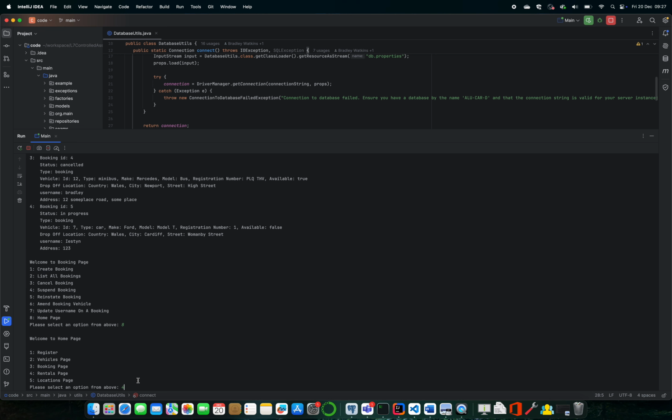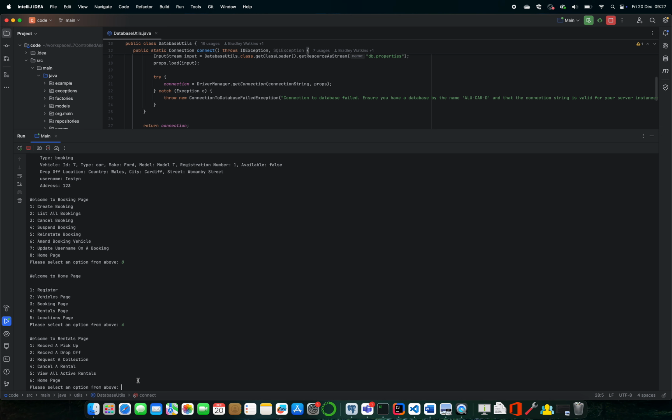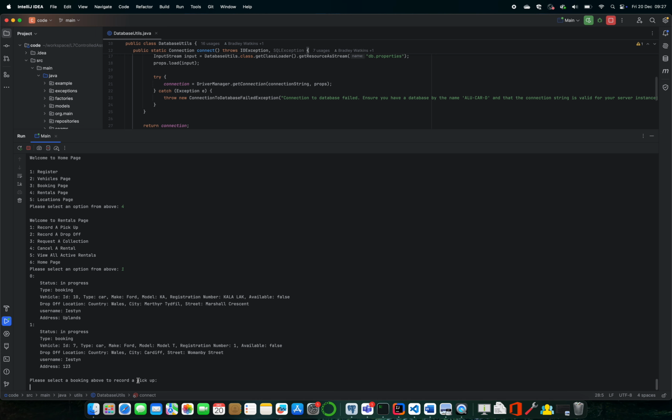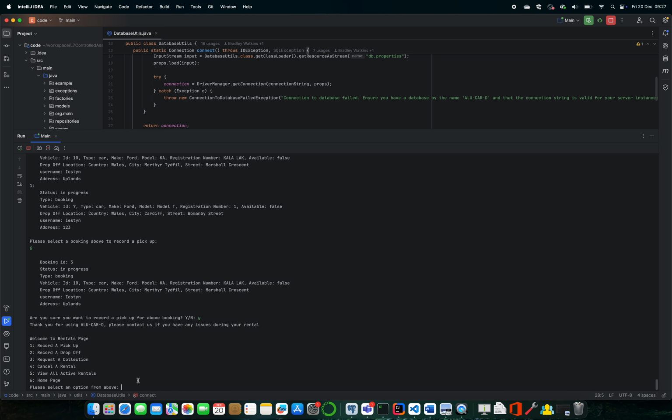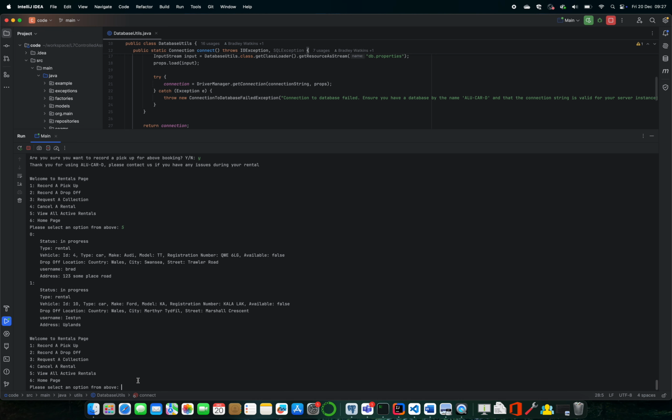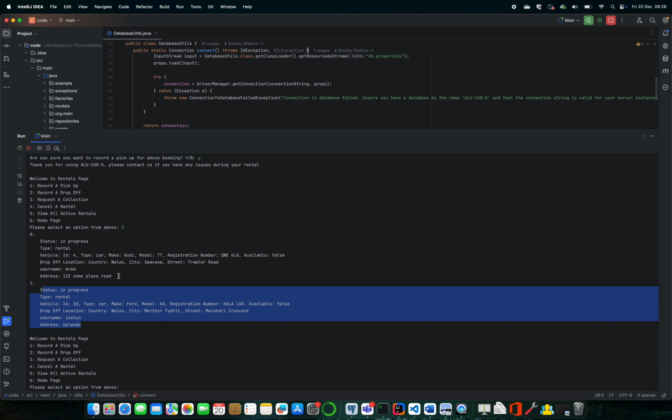Now, if we dig down into the rentals page, we can record a pickup, which will start our rental. And at this point, we can view all active rentals. You can see we have two. This one we just began and one that was already in place.